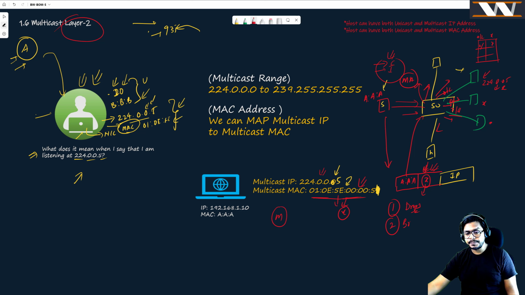Believe me, this MAC address is actually 48 bits, and the 8th bit from the start is actually your individual or group bit. If this individual bit is 0, it means that this is a unicast address. If this bit is 1, it means that this is the group address. And what is the meaning of group? Group means basically we are talking about multicast here, right?